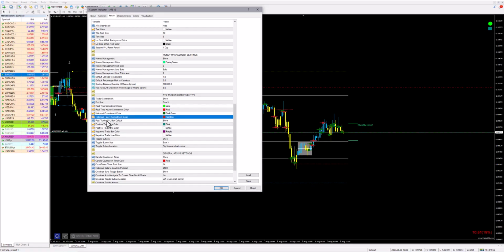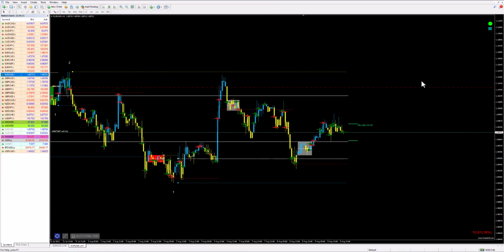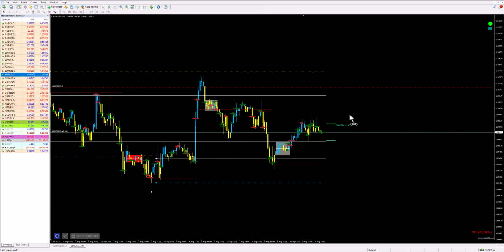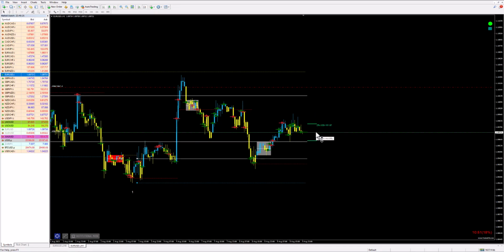Moving ahead, we've got past trades, profit and loss box default. By default, we've got this set to show. What this does is it shows this button right here. Now I left this trade in so that we can use it as a quick example to actually show. I'm going to go ahead and close this trade out.